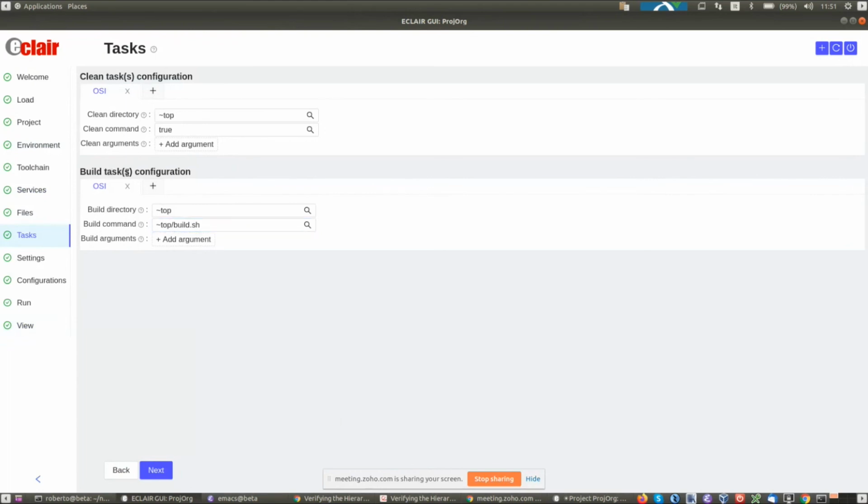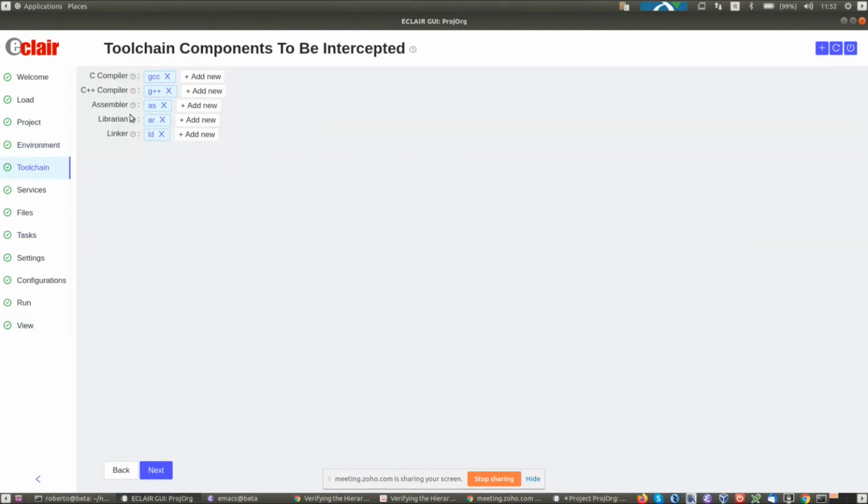Here we tell ECLAIR, in order to build the project, change to this directory, which is the top-level directory defined in the project part of the graphical user interface, and then run the script build.sh. This could have been make, Ant, Maven, Ninja, or really anything else. ECLAIR doesn't care. It simply intercepts, at a very low level in the operating system, all invocations of the compiler, the linker, and the librarian. I can list more compilers here if I want. Linkers, assemblers, and librarians are all intercepted. ECLAIR contains a very precise model of each of them in order to, among other things, capture the dependency these tools have on their command line options.